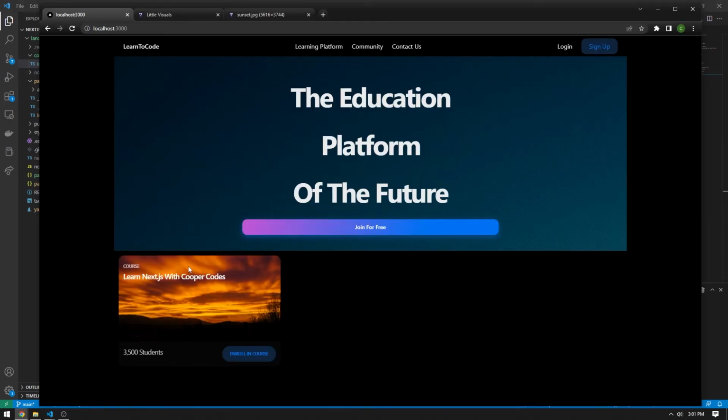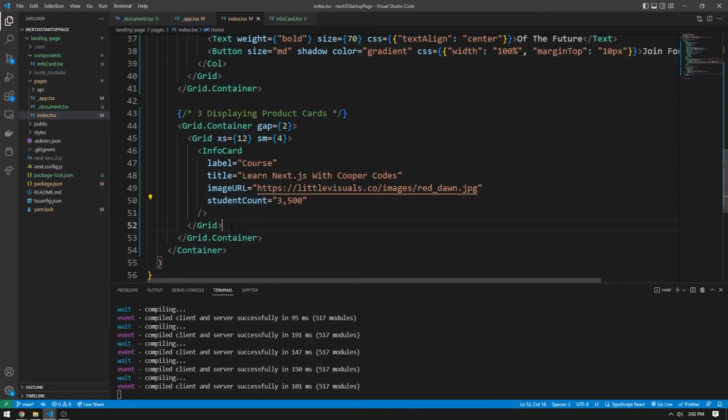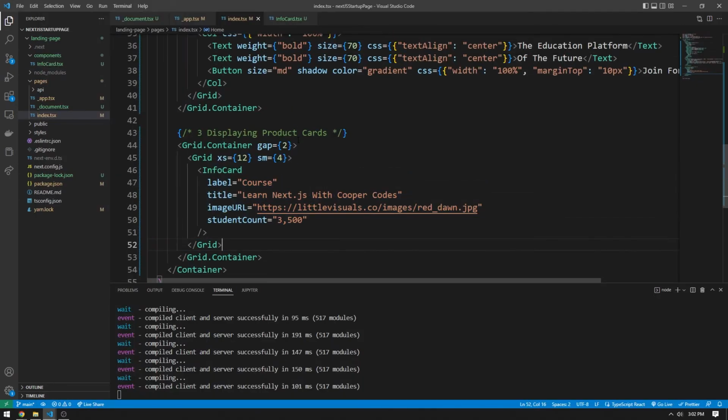Amazing. So we have this really cool text here, an amazing image in the background, and we see how many students and also enroll in course. So to fully complete our website, we can actually use this component 2 more times to fill out the rest of this grid. So let's go do that. So we can go into index.tsx here, make sure in the bottom where we're displaying those product cards, and we can take each grid element and pretty much copy it over.